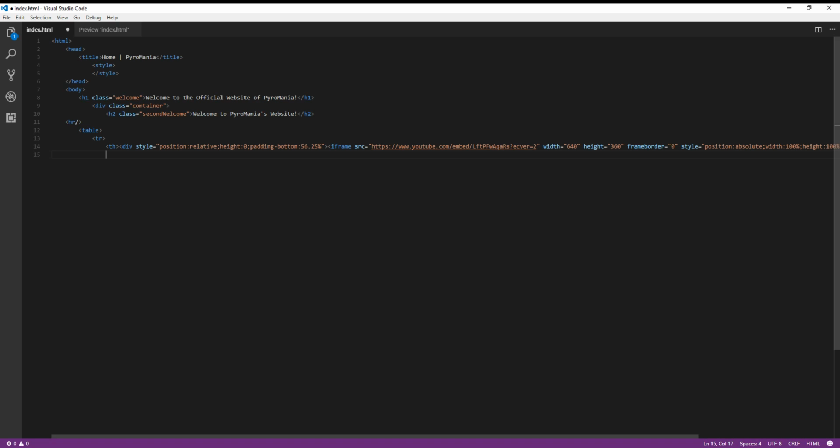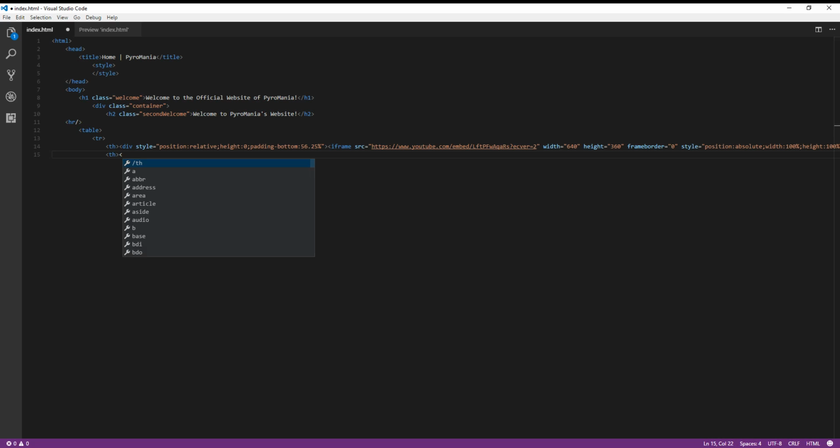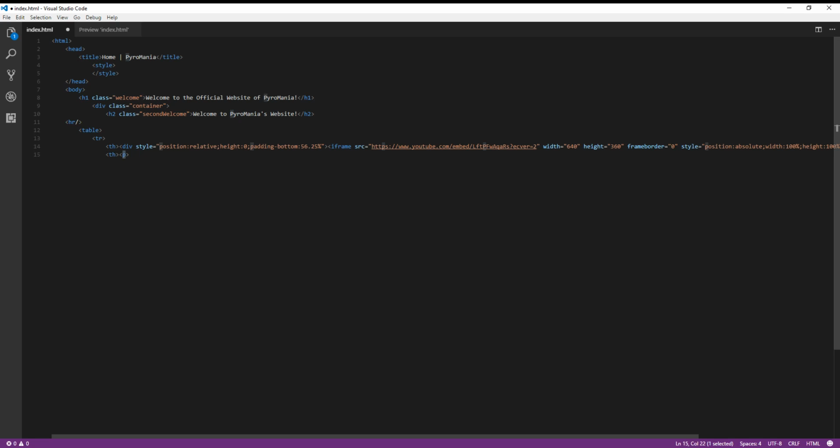Now that we've got the video in here, let's go with another table heading, then a paragraph. Paragraphs are always indicated with just a single P. So, let's get straight into a bit of text.